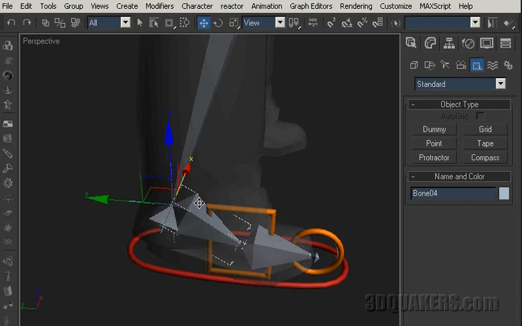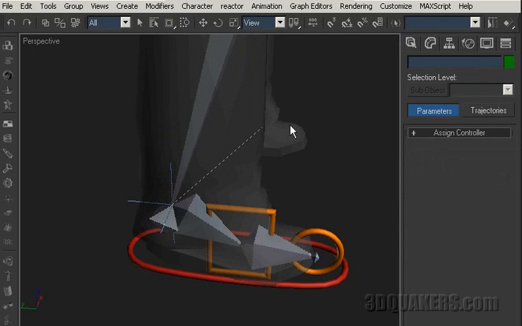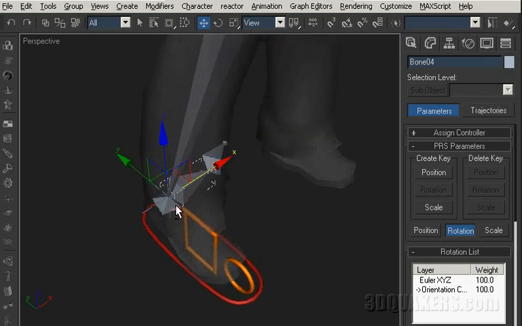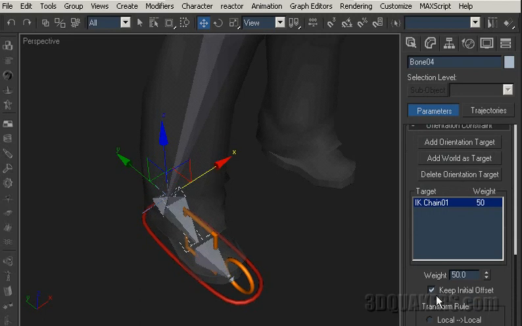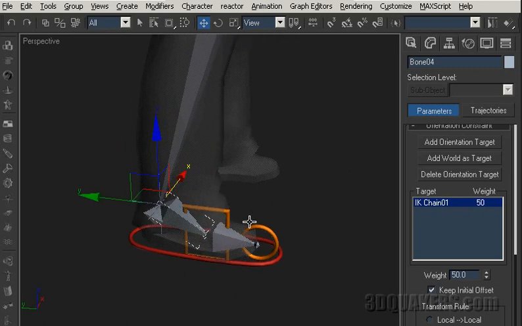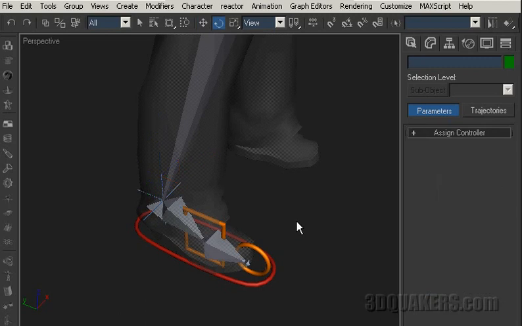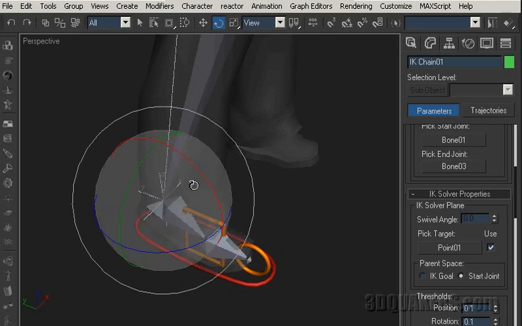So I'm going to select it, and I'm going to choose animation constraints and orientation constraint, and I'll click on the IK handle. Now the first thing that happens is that the foot bone is going to rotate, so I'm going to go to the motion panel and scroll down and choose keep initial offset, and that will give it the same orientation as the IK handle, but it will keep its initial position like so. So now when I rotate the handle, I will see that the foot is going to rotate along.